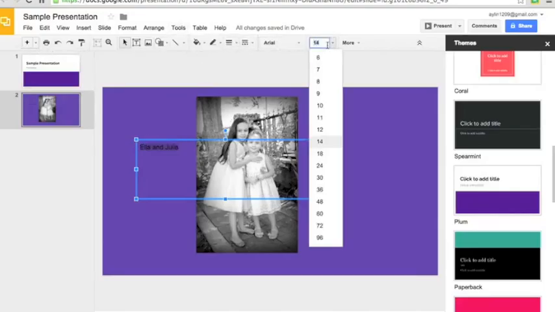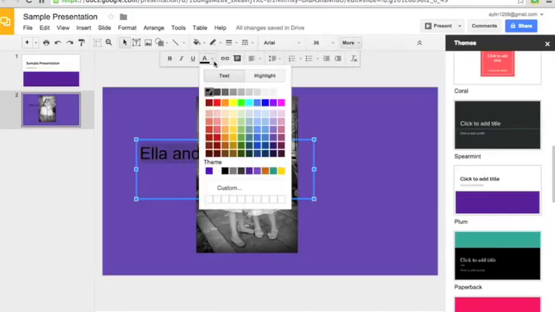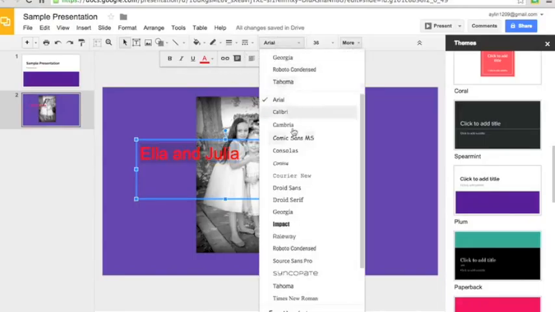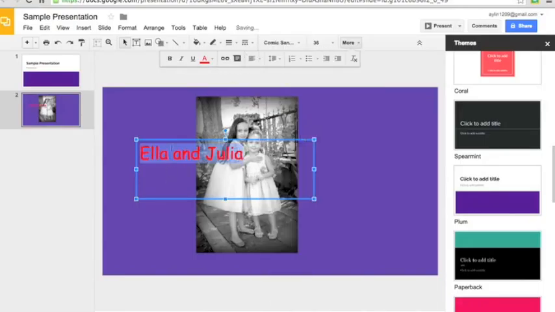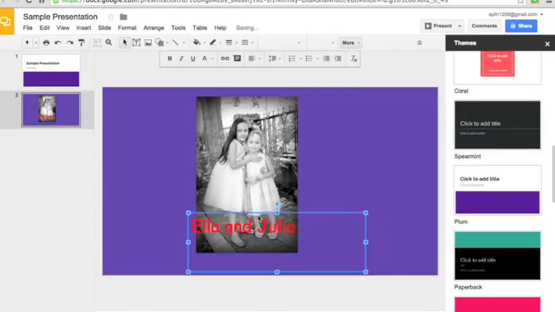So I can change the font size. I can go to more and I can change the text color. And okay, and now I can move my text around to where I like it to be.